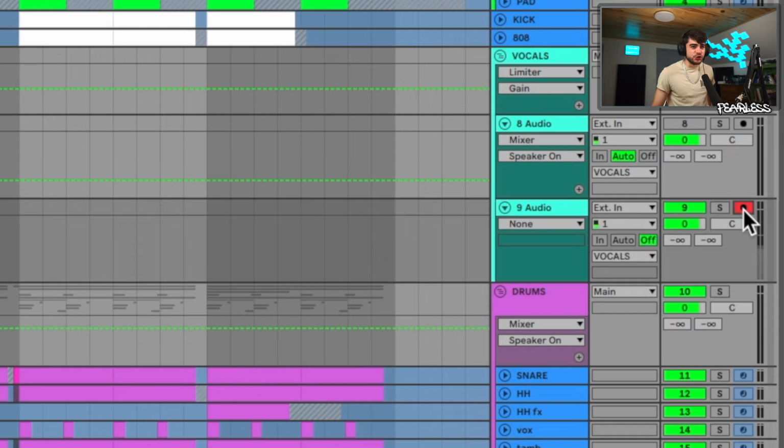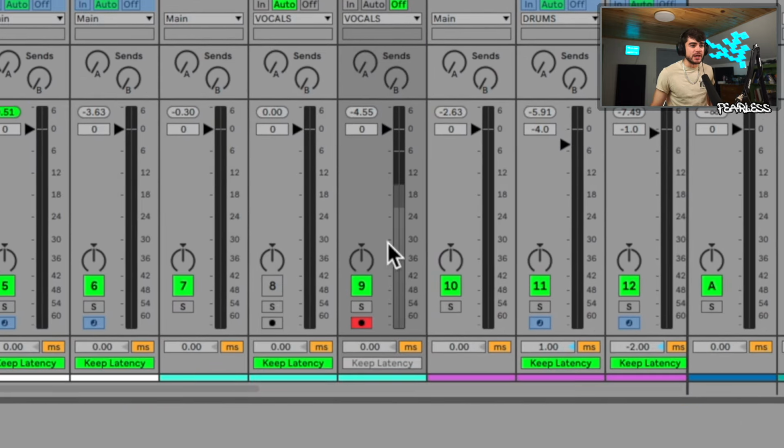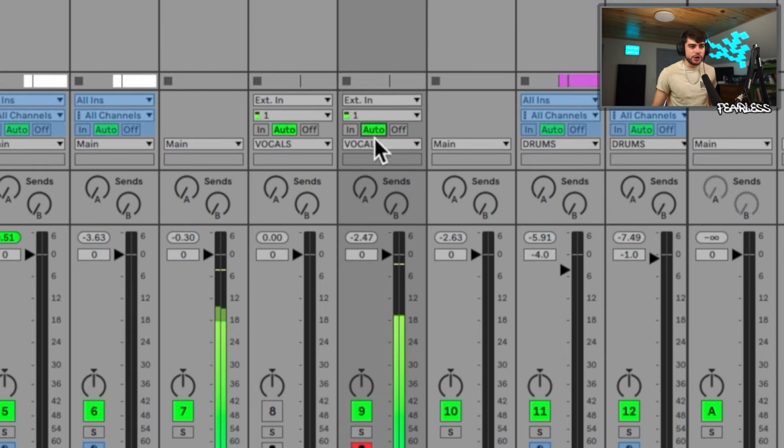Now we can go ahead and start to arm our track here, and you should see this gray moving as well. That's how you know that it is capturing your voice. And if we click on auto, now we can hear ourselves as we're going. Now all that's left is to press record and start going.